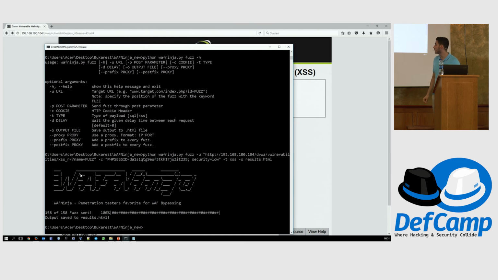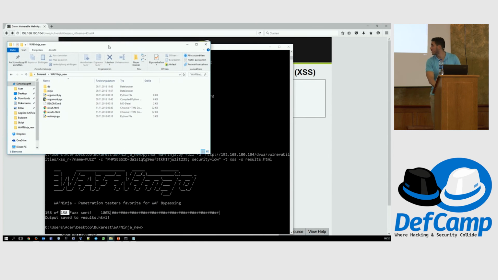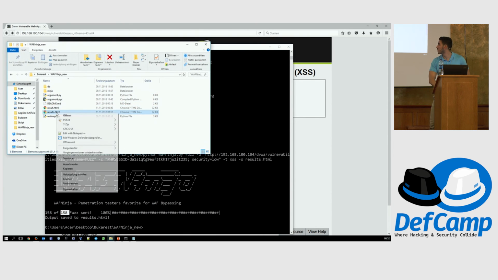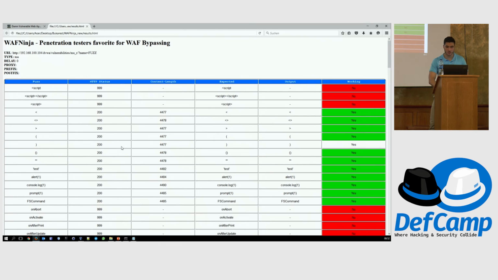And what you can see is that we have sent 58, sorry, 58 fuzzing strings to the application, and that the output was saved to results.html. So if we now, how did we call it? Results.html. So we can then open the HTML file. Let's use Firefox, okay. So this is the result that WAF Ninja produces.